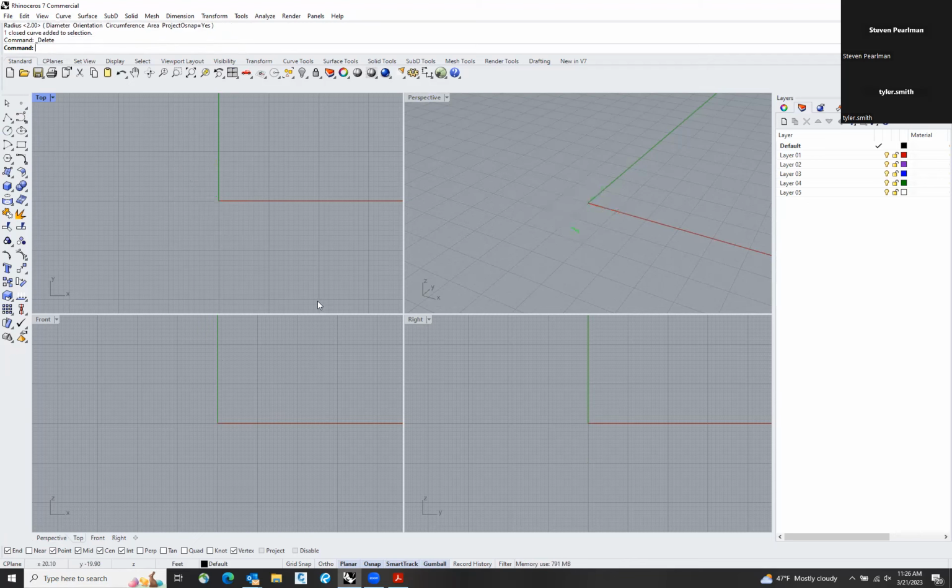Gumball I use all the time. It's such a cool tool. So as you can see, this is Gumball. It allows you to move your objects in a Z, in a Y, and in an X direction. It also allows you to scale if you click one of these circles. So you can see the circle in green, in red.